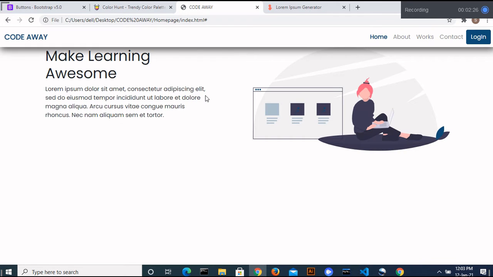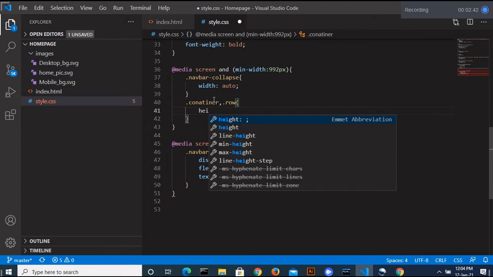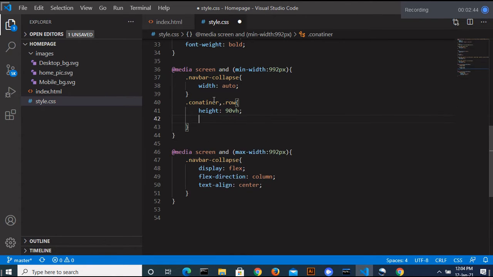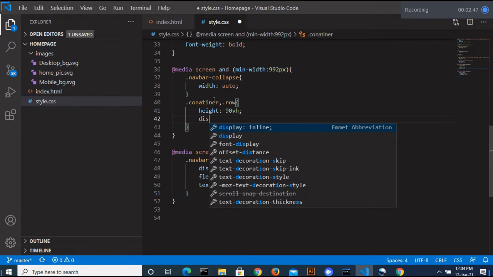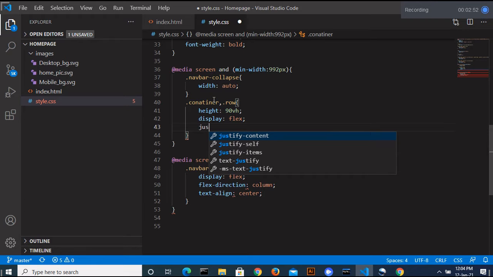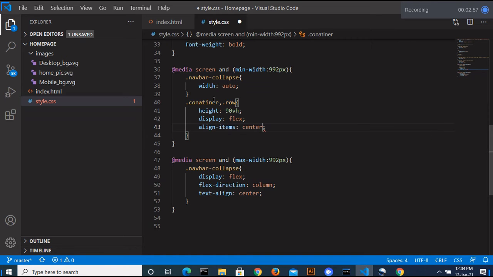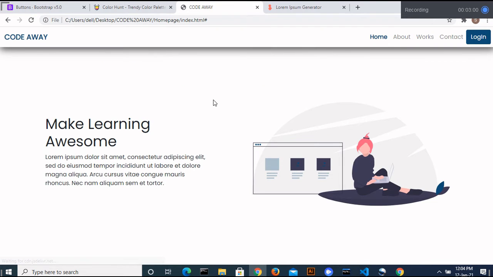I am going to make it 90 viewport height. So for desktop view, it's going to be container dot row, and its height is 90 viewport height. And I'm making it display flex and not justify. I want it to be vertically aligned center, so align center. So now it's looking good.